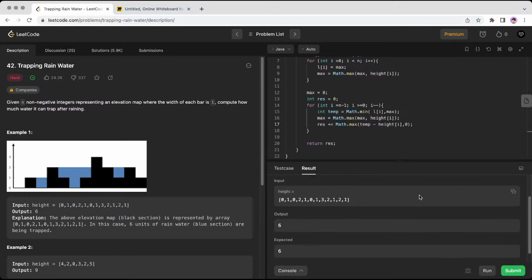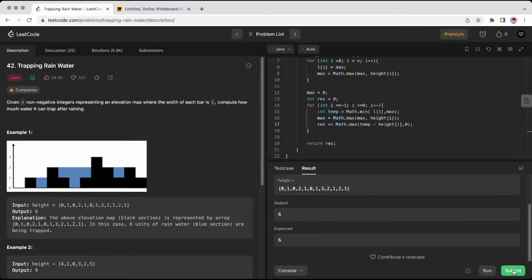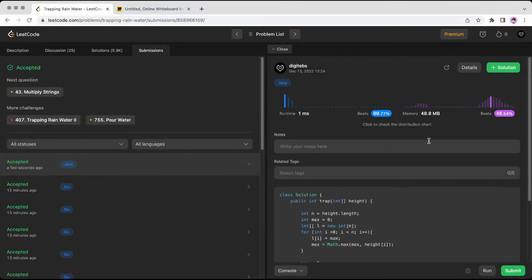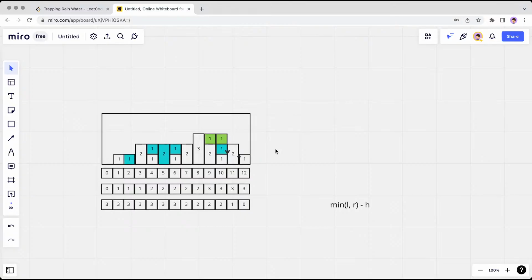There you go. Seems like it's correct. Well, let's submit it. Okay, there you go. It's 1 millisecond. So this is how you actually solve this.